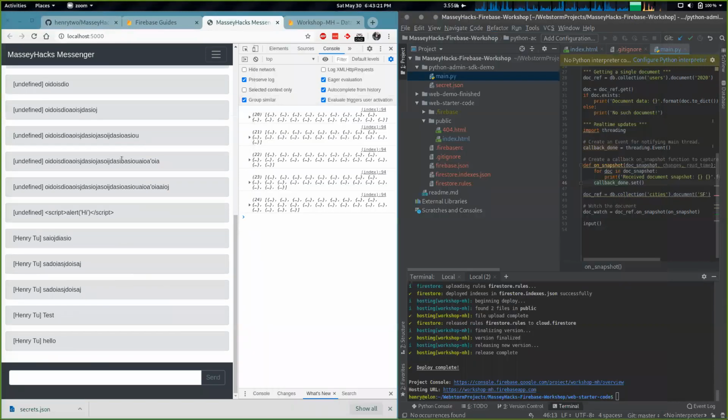Okay, so now we have this working web app. It didn't take us that long to set up, because basically all you have to do is put together the code bits that are found in the Firebase documentation, and the rest is very basic jQuery. You can get an app set up very quickly.